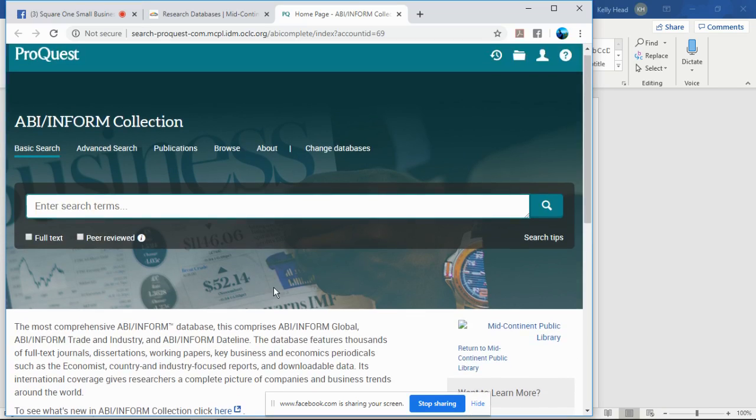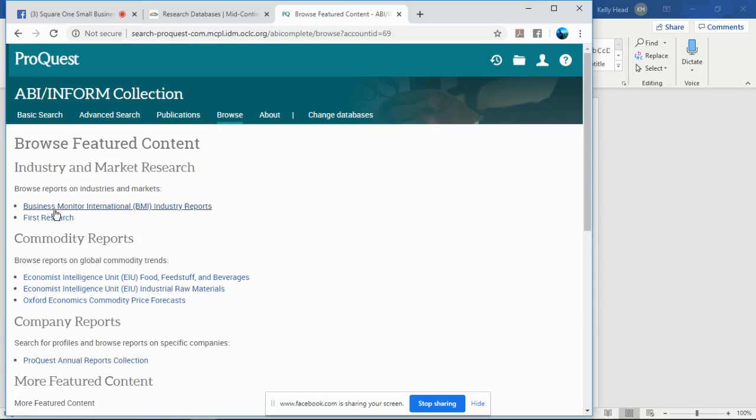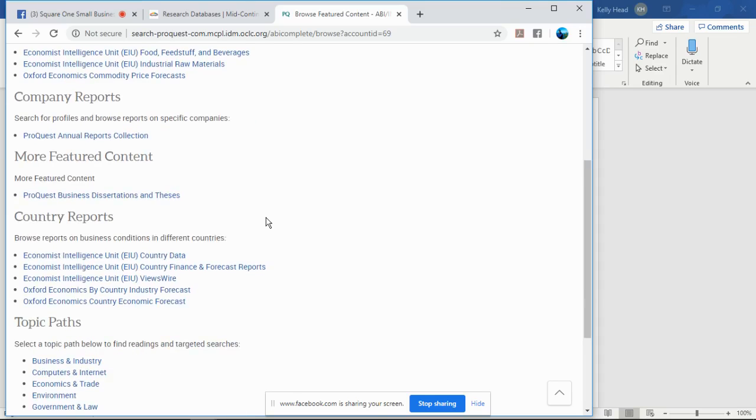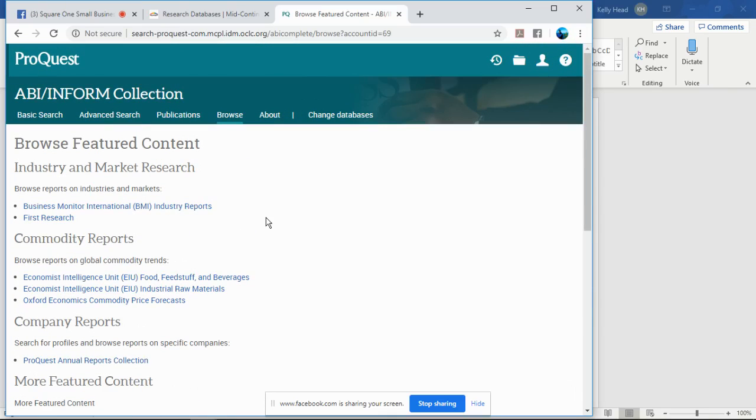When you're in ABI Inform, a good place to start is the Browse tab. They're going to have all kinds of industry reports that you can browse through as well here. Another good source for industry information is actually the annual reports of companies. So big publicly traded companies are required by the SEC to file an annual report that will include information that their investors would want to know about. And a lot of times you can get good industry information just by reading those reports, and they'll cover some of the trends that I mentioned. So those are another good source for information.